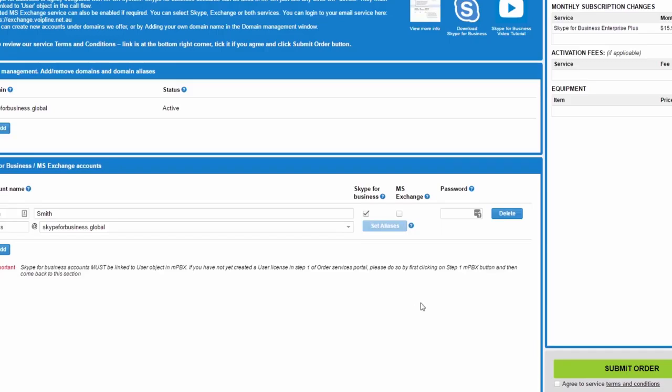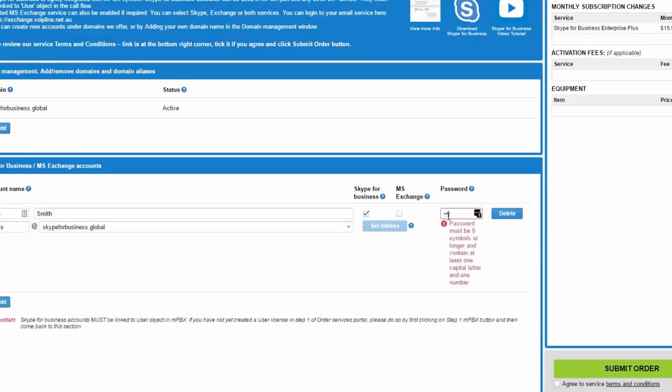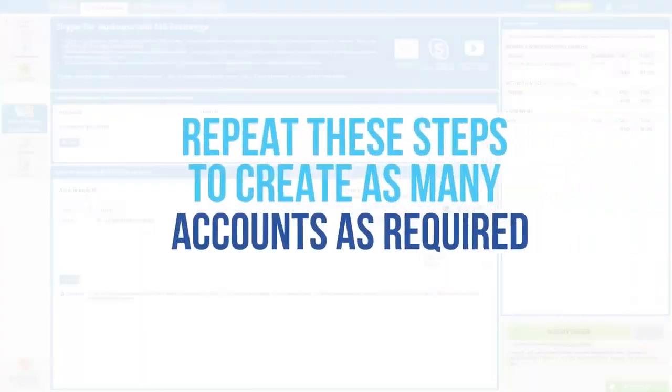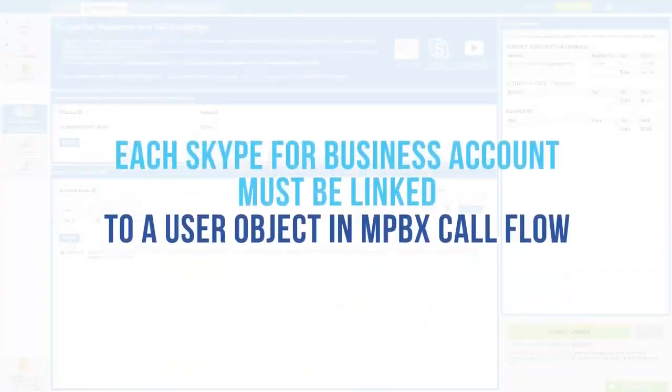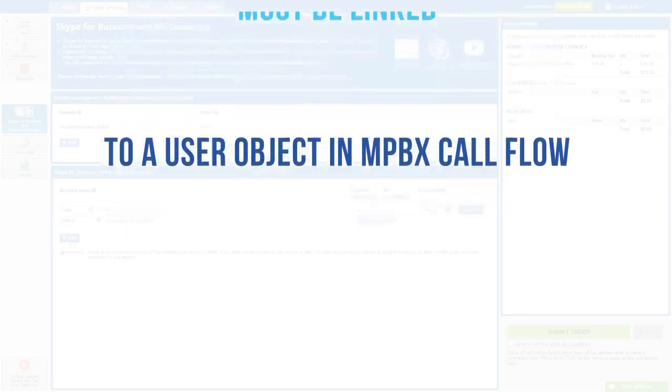The last step here is to enter the password for this new account. Passwords must comply with complexity rules shown here. Repeat these steps to create as many accounts as required. As mentioned previously, each Skype for Business account must be linked to a user object in MPBX call flow.